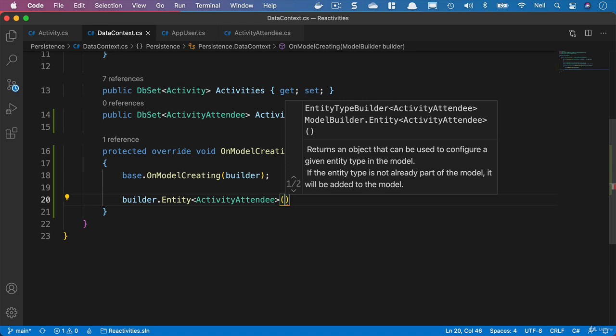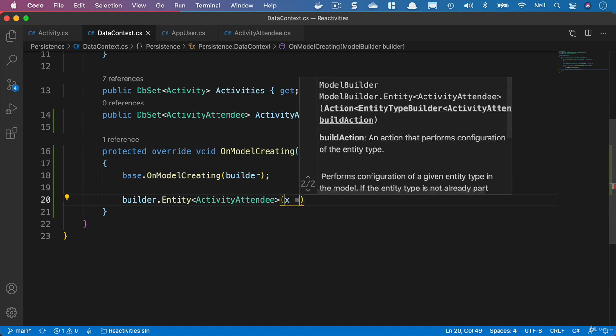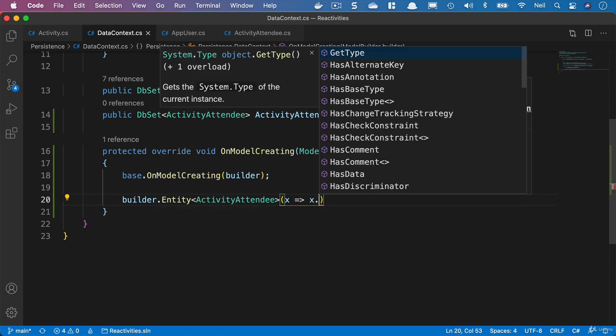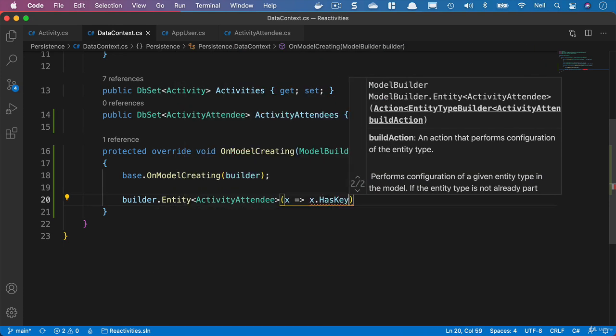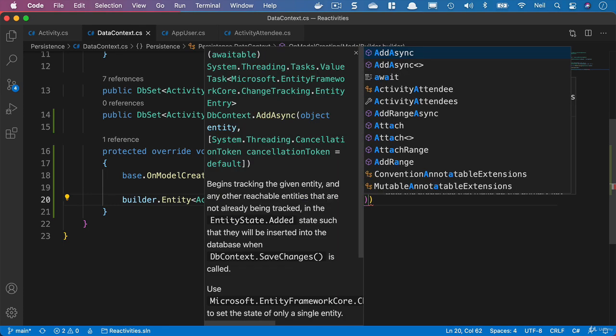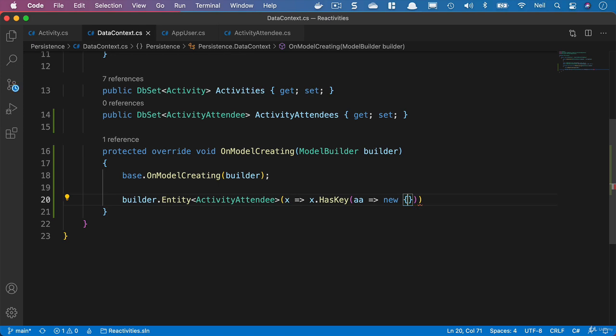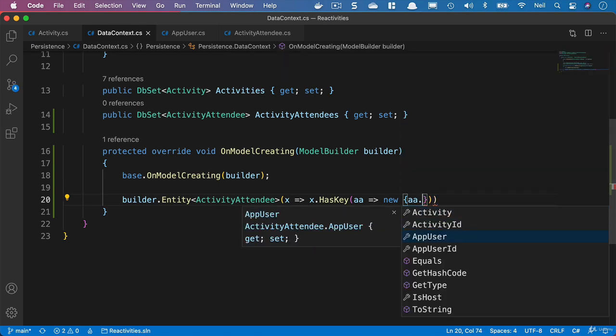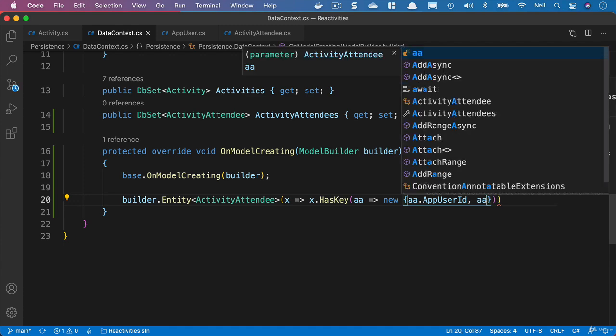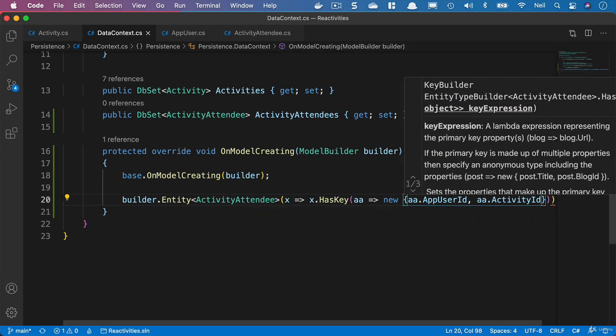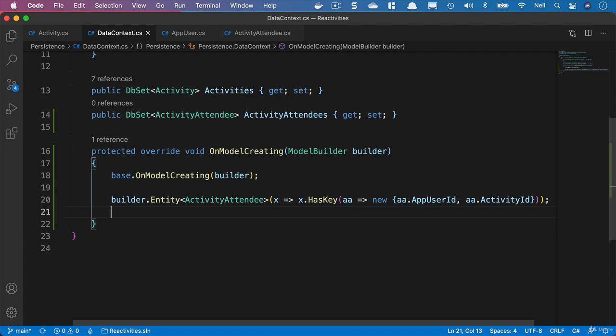And what we want to do first of all is tell it about its primary key. We have two properties in our activity attendee class that have ID, but we want to make up a primary key that's a combination of both the app user ID and the activity ID. So what we'll do is we'll say x goes to x.HasKey, and in here we'll specify AA, and then we'll specify new, and we'll put this inside an object, and we'll say AA.AppUserId, AA.ActivityId. And this is going to form the primary key in our table.